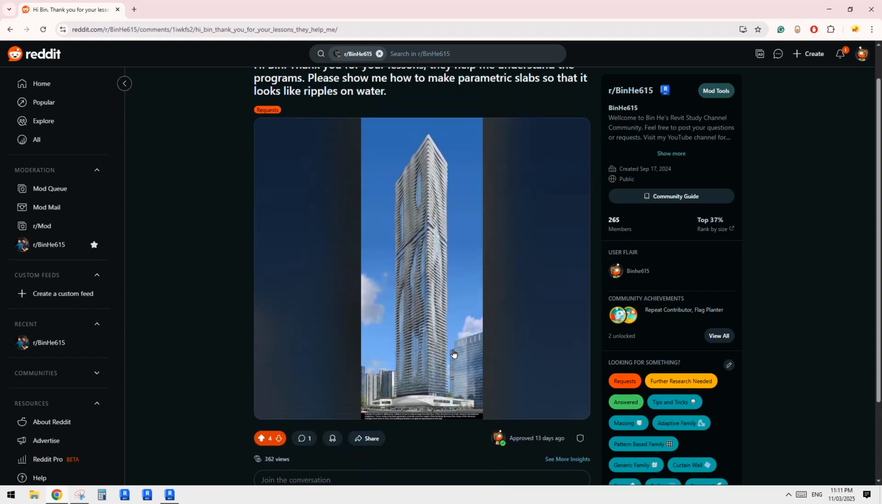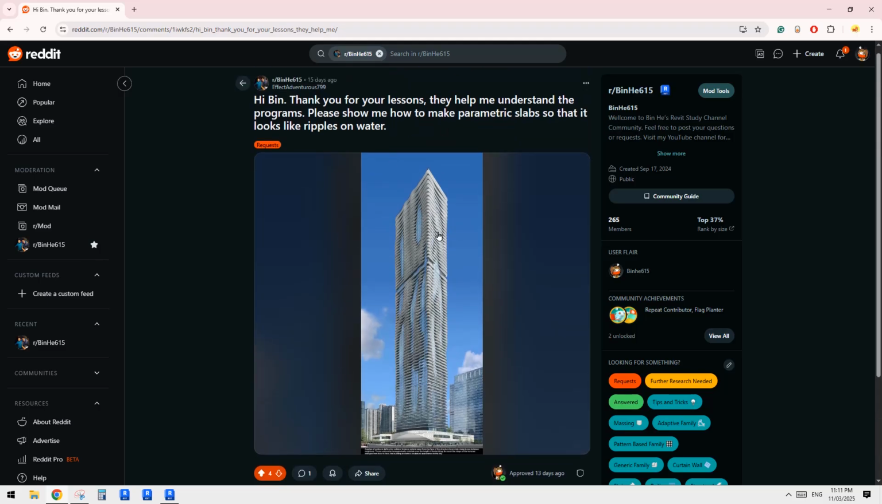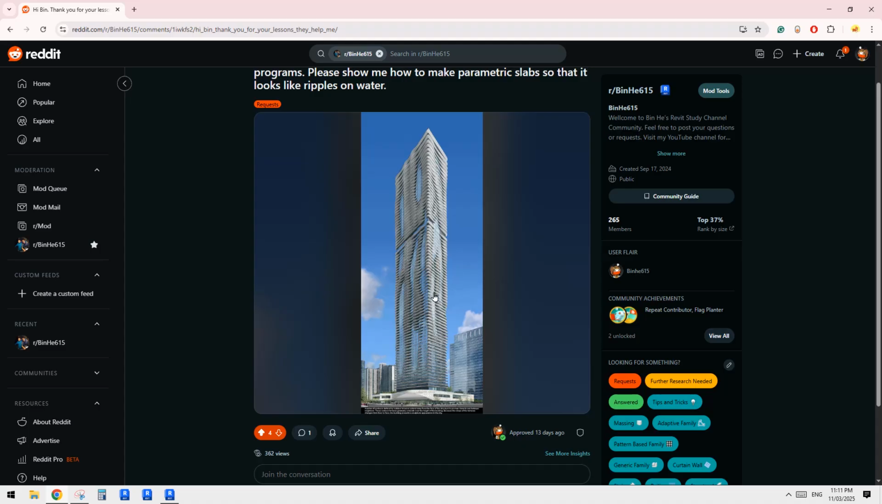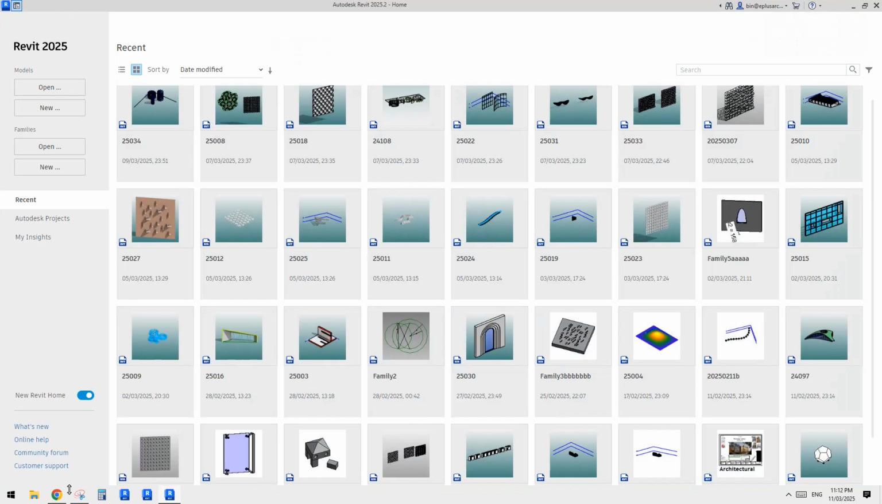So today we're going to try this one. Okay, this one's actually quite simple. We're going to use a model in place mass, and then create a mass floor. All these can be created using mass floor by face, and then choose mass floor to create them. But before that, we will need to create some mass, right? So let's start.